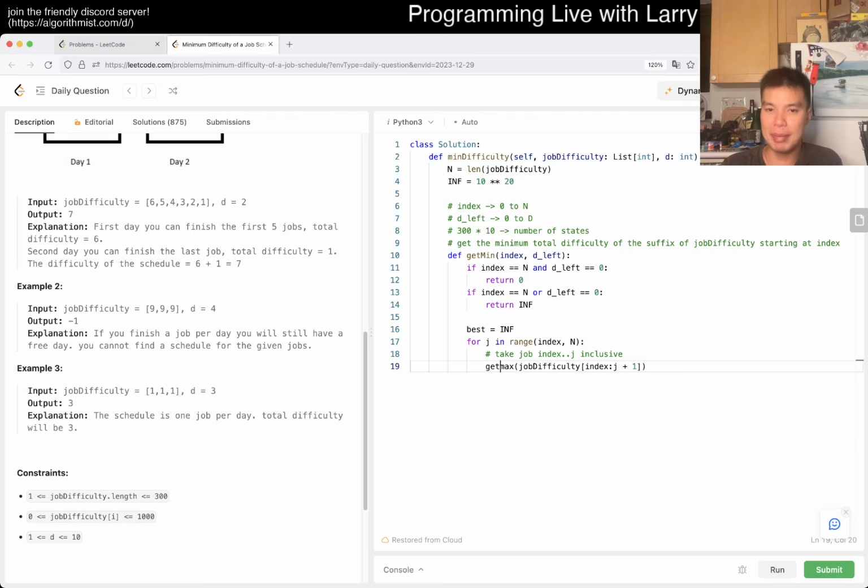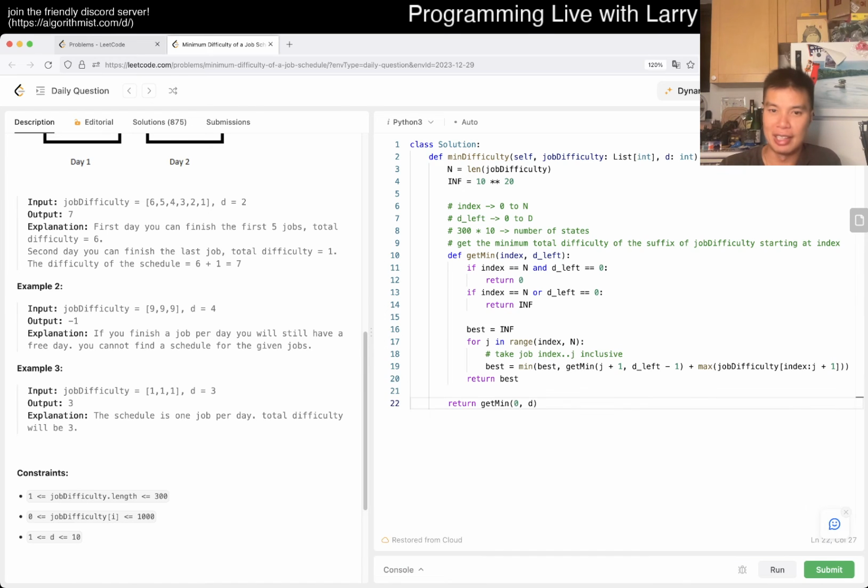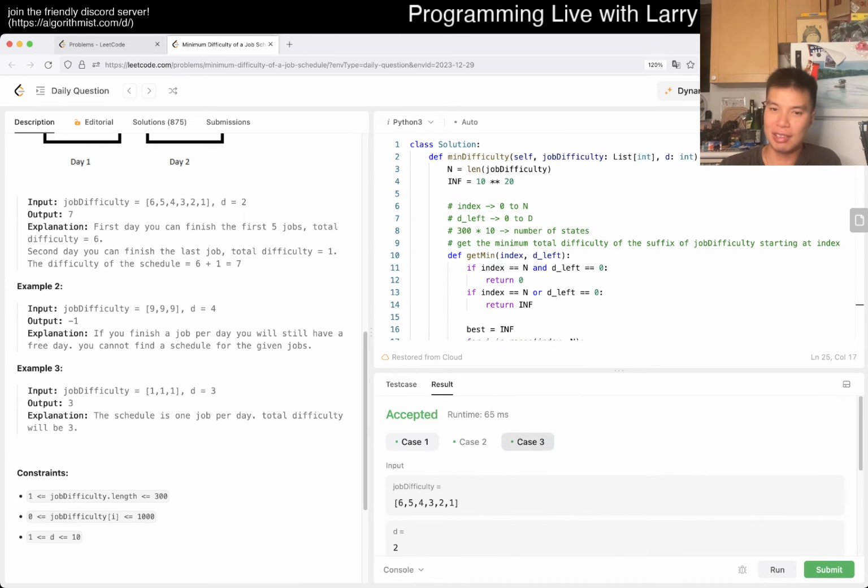So then now you have get min of j + 1, because it included j, so you don't need to do j again, D left - 1. So that's the subproblem plus this thing, and then now you could compare it to the best that you've gotten, and there you go. That is close-ish to done, but not yet, and we start at 0 and D is the answer. So we could give it a quick run. I think I have to, okay, I forgot about the -1 case. So R is equal to this thing. If R is infinity or greater, it shouldn't be greater, but why not? Then we return -1, and look, it's good.